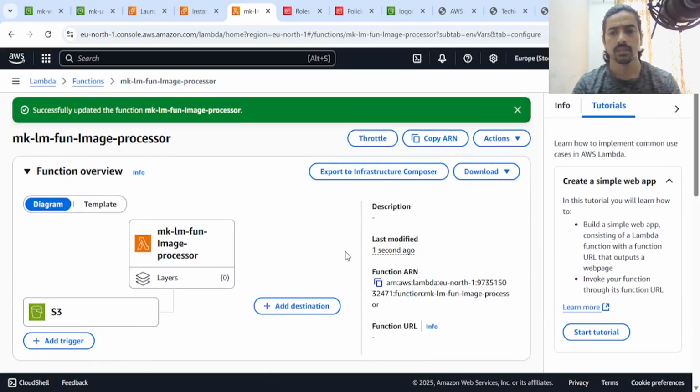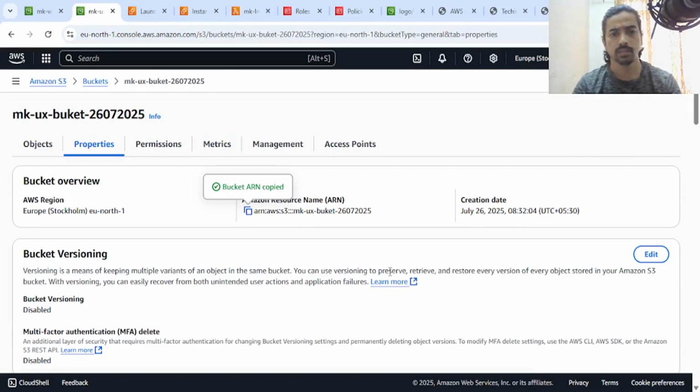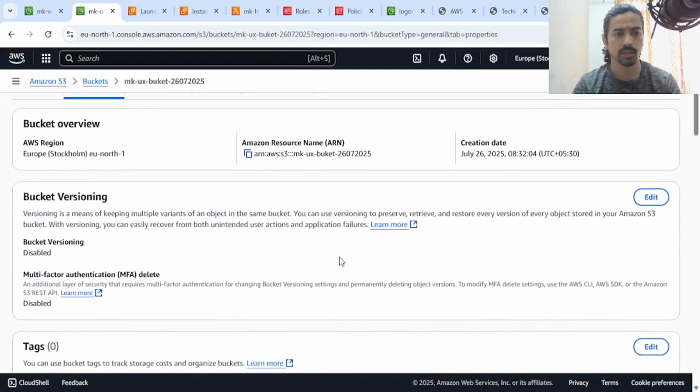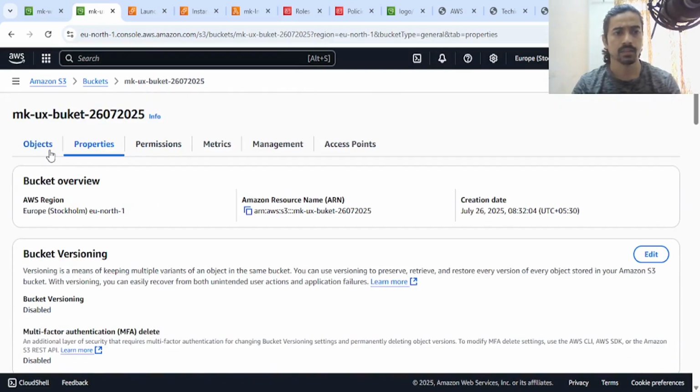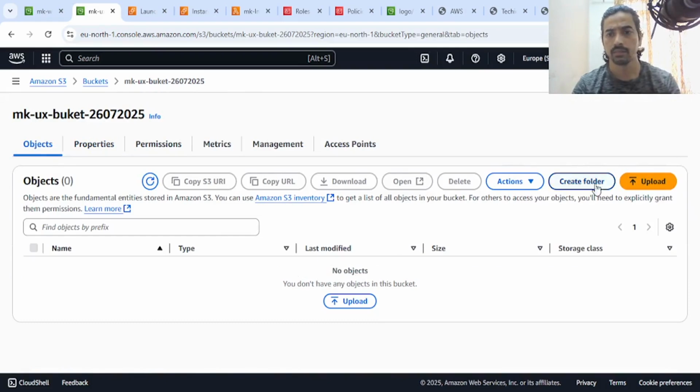Now, if everything is good, the moment we upload a file to our UX bucket, we should see it reflected in our destination bucket, the web bucket. For that, let me create the same folder structure.